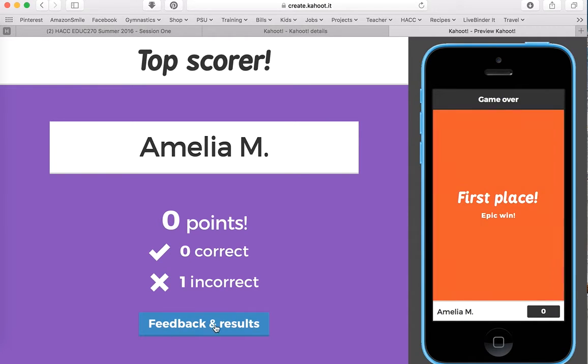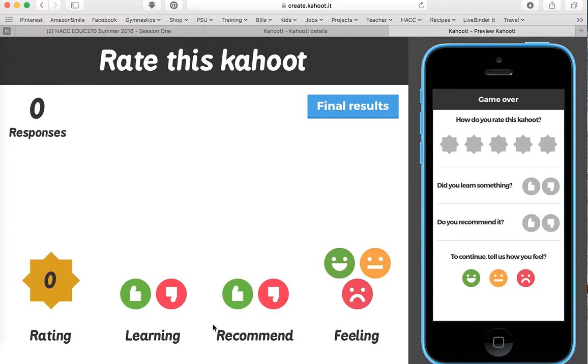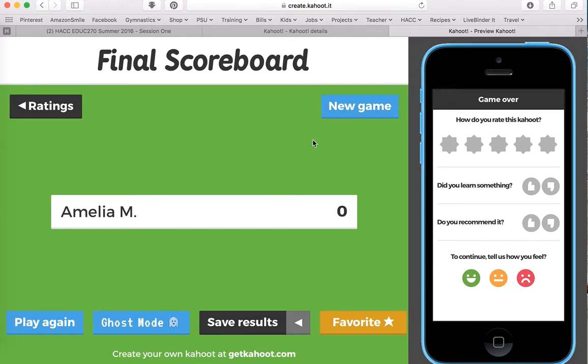But what you'll do at the end of the game is you'll see feedback and results. And you'll click on that. And of course, we didn't do any real questions, so there's no responses. You go to final results once you see yours. And then what you're going to do is click save results for your name. Okay, and if you use Drive, you can save it to Drive. Otherwise, just download it to your own computer.